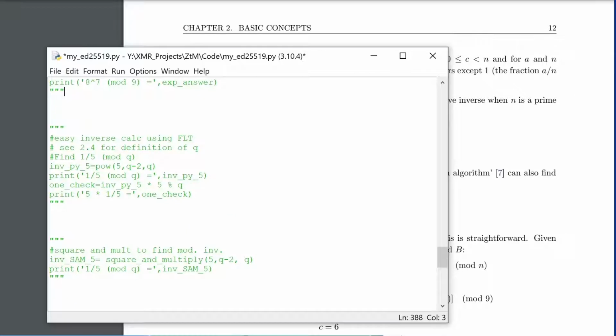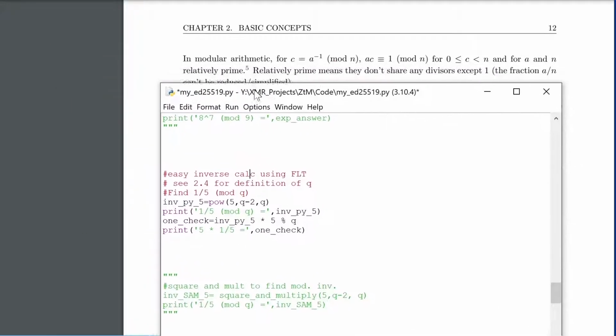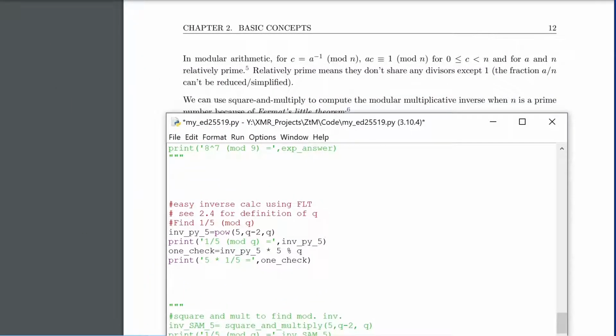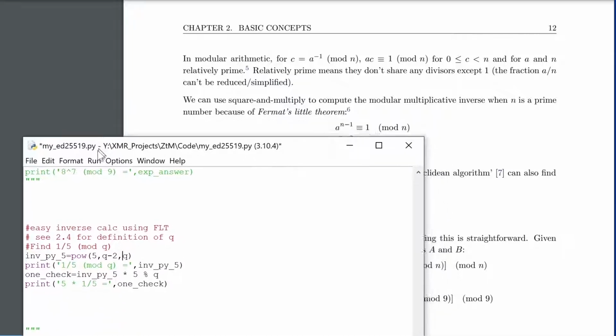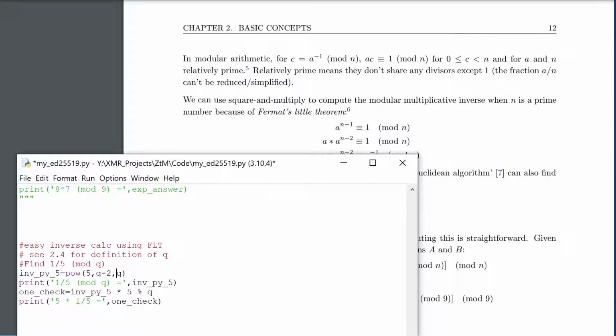So if we take this first example I have here, this is just using a built-in Python function, pow, just raising something to a power, and it also allows you to perform the modulo operation on it. So 5 to the q minus 2 power, mod q. For the moment, let's not worry about what q is. It's a very large prime number, and just illustrative of how this may work. So we're going to calculate what the inverse actually is, and we'll print that out.